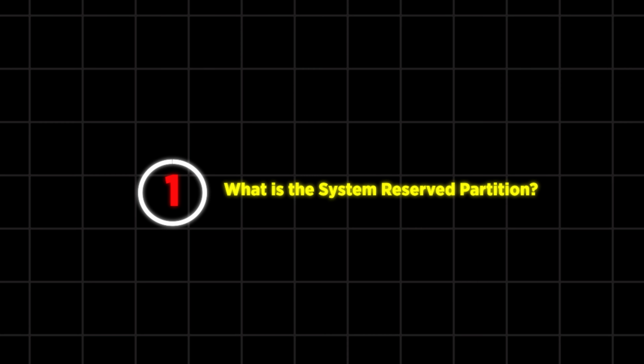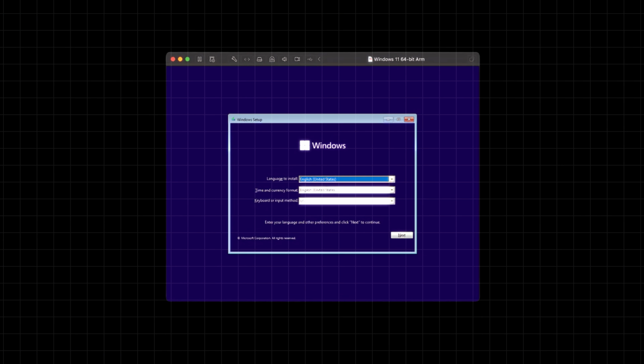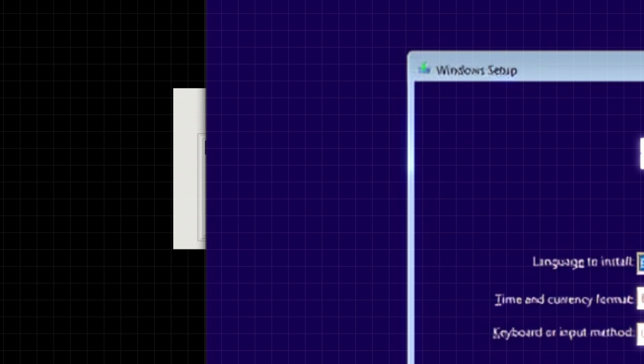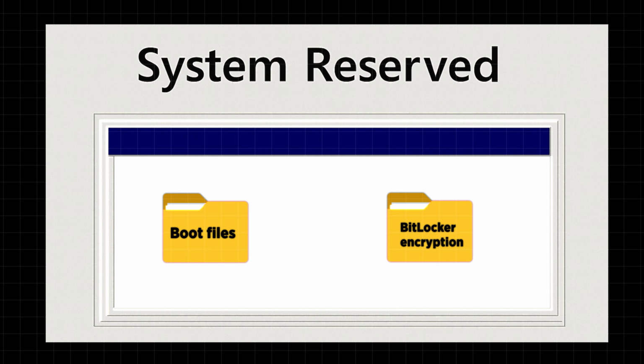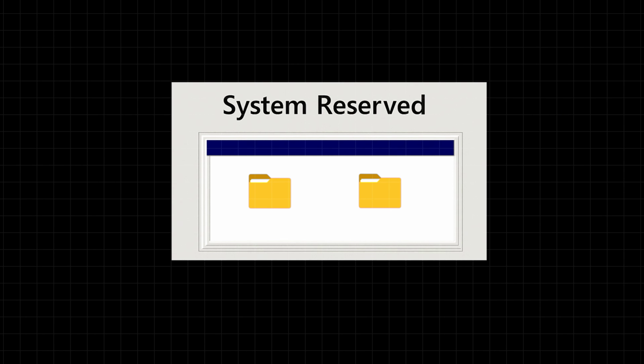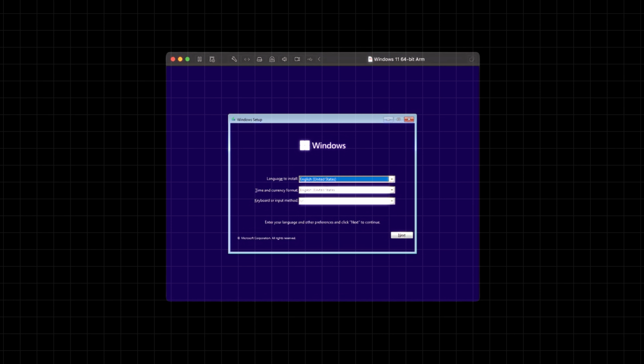The System Reserved Partition is a small section of your hard drive created automatically when you install Windows. It usually holds the boot file and BitLocker encryption data. It's around 100 to 550 MB in size and doesn't have a drive letter.